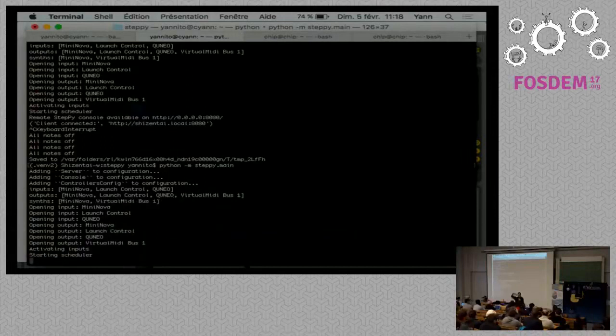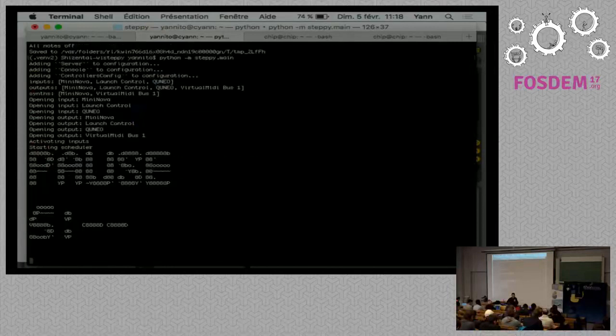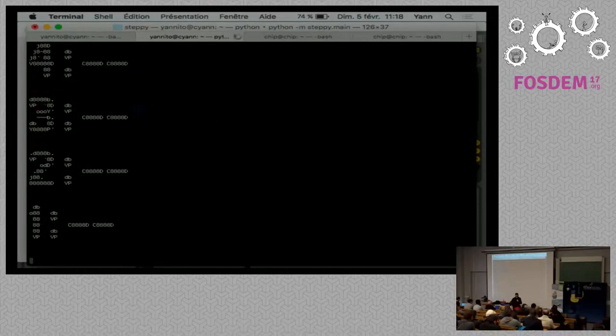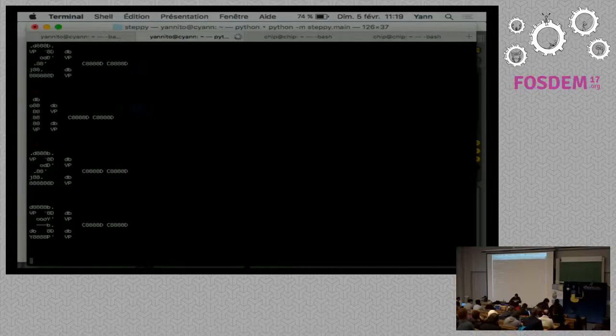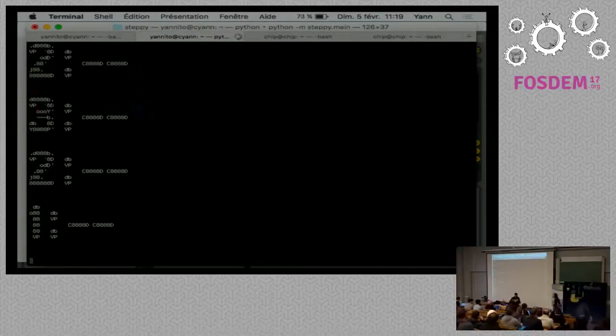So when the program starts, you see that it recognized the controller, and it's already counting steps. So here I want to define my steps individually, so I will just stop and go to the first step. It's not really practical. Okay, so I can move from one step to another like this.